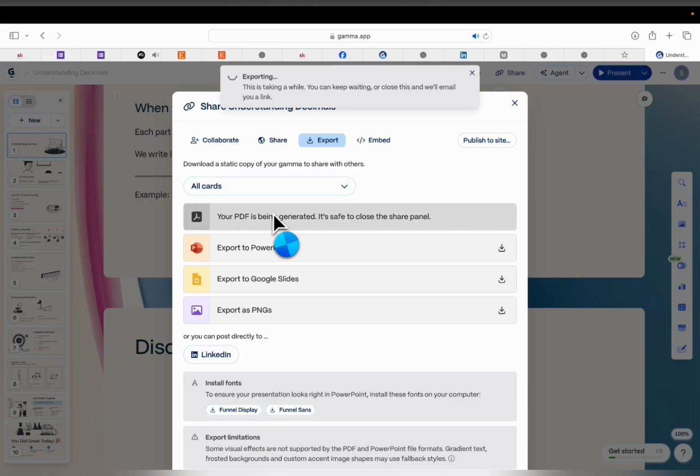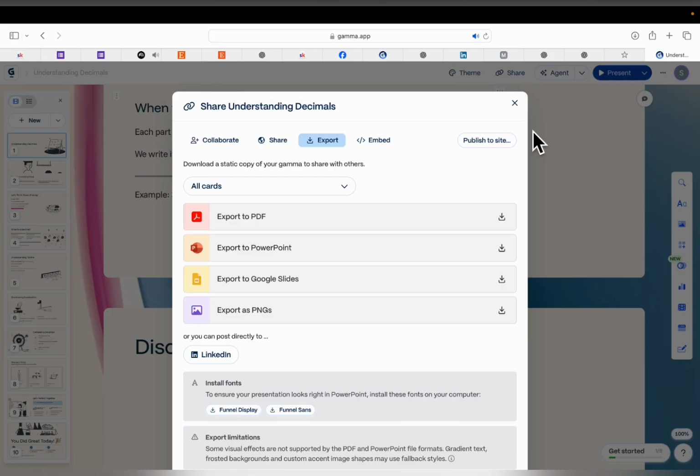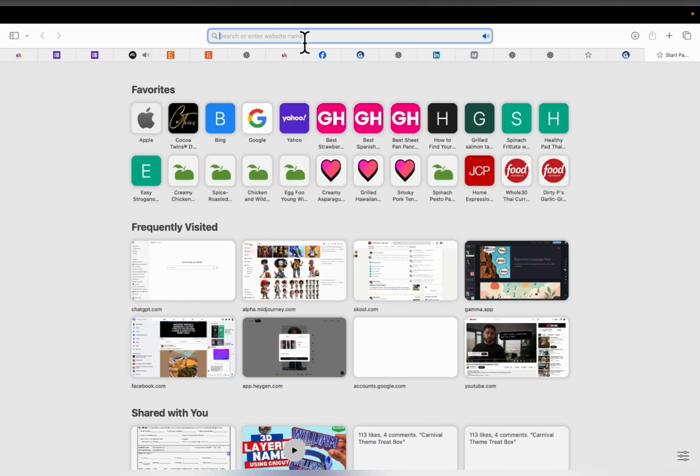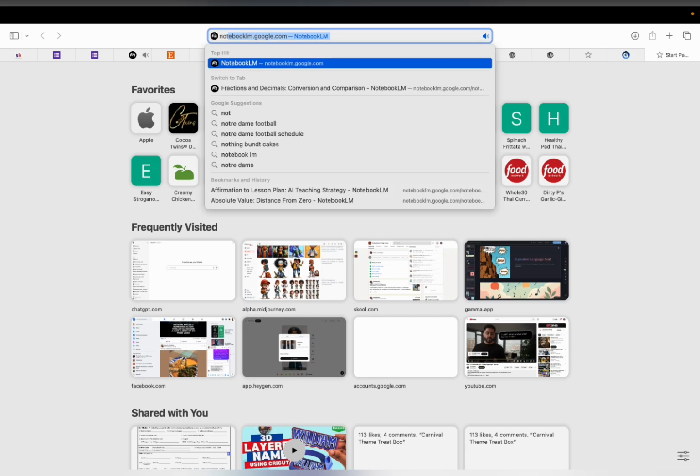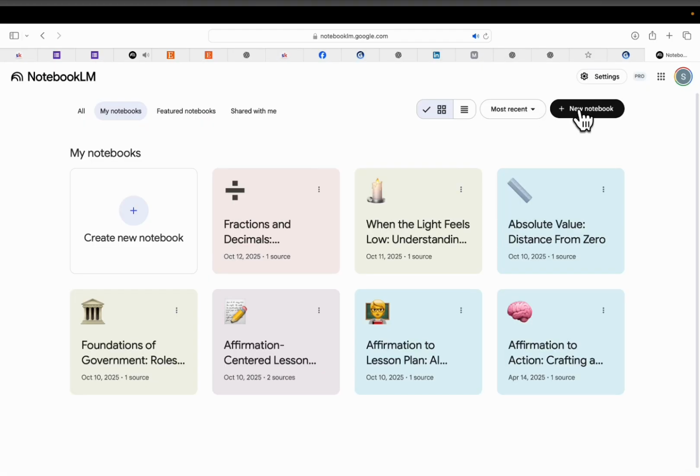And to show you a little further, we're going to take that PDF. Oh, and by the way, it's not that quick, but I sped it up a little bit. But we're going to take that and we're going to go over to Notebook LM. And I'll show you what else you can do with that.